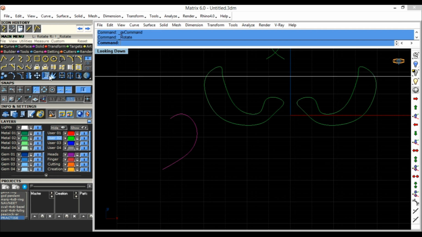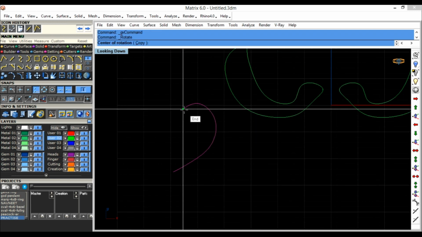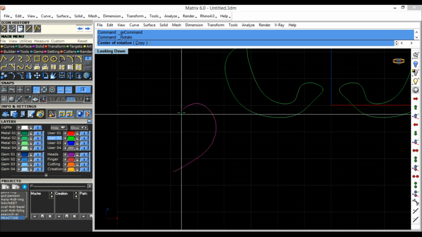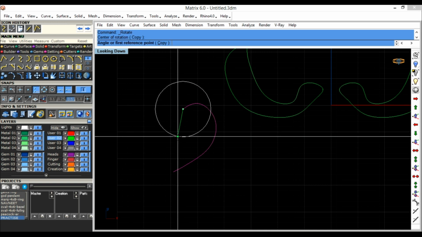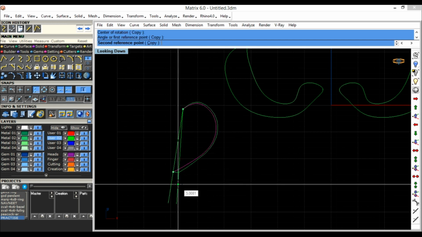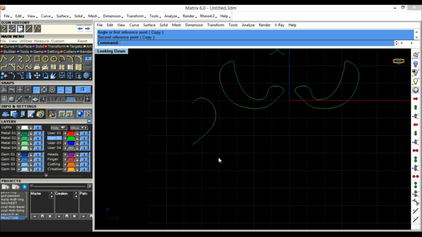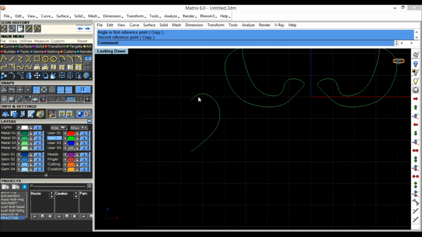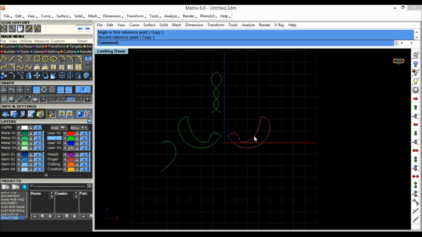Click on this curve. The center of rotation will be this point. Okay, the angle of first reference we catch from here, and then if you want these 2 points straight, shift, click like this. Now this is rotated. Now again, this you want to rotate on this side.